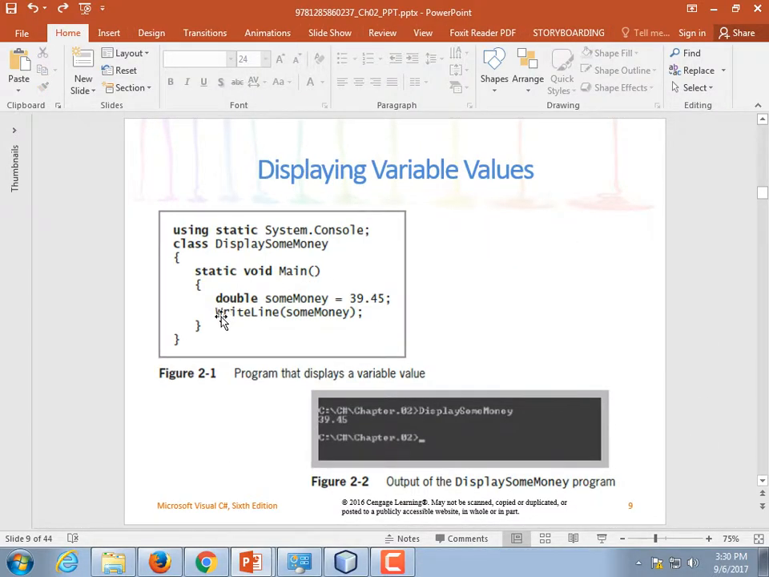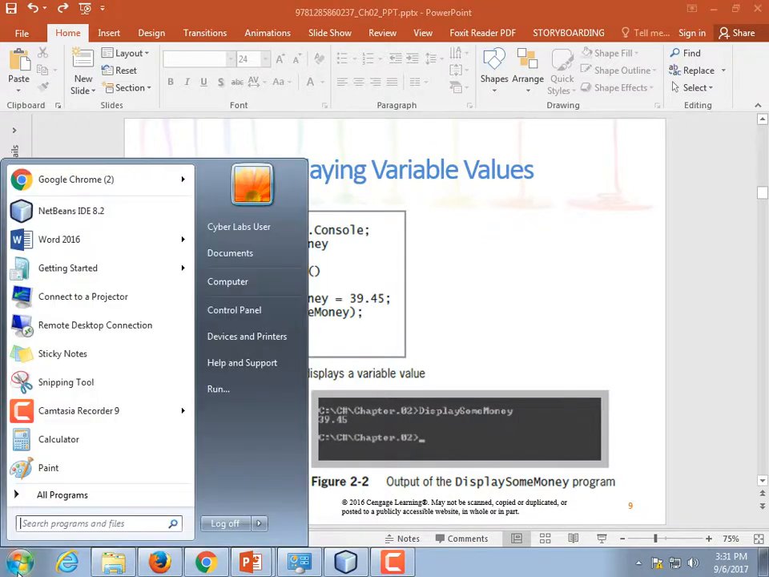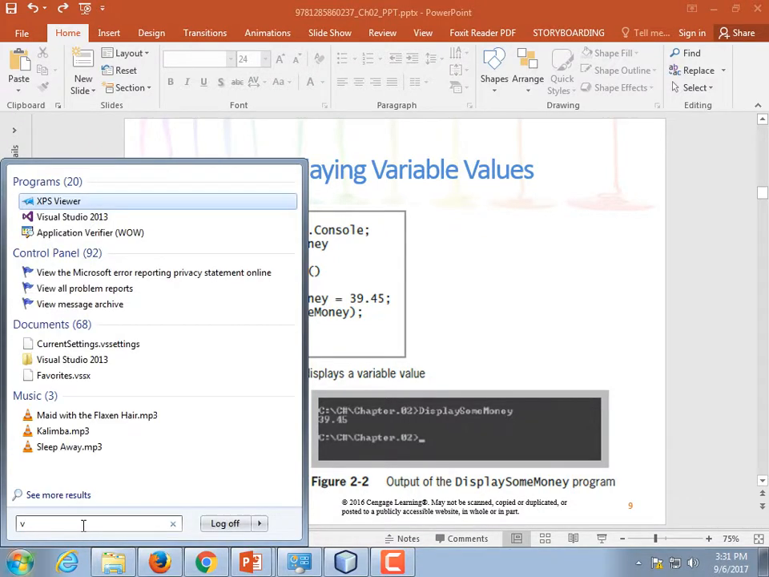If you want to display a variable, you can use the function write line. Notice they do this using static system.console. They do that so that they don't have to write system.console.writeline every single time. So let's pop open Visual Studio just so that we can play with these things as we look at them on the PowerPoint.